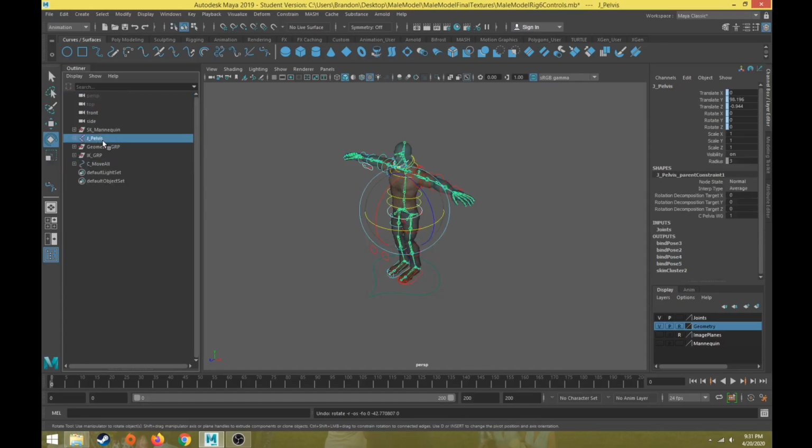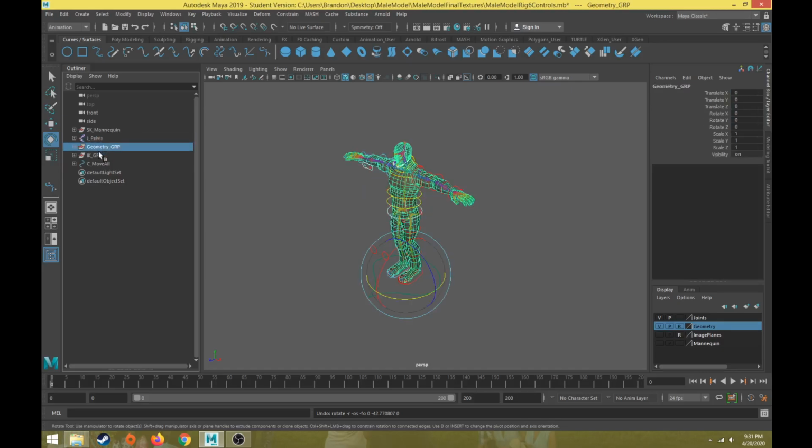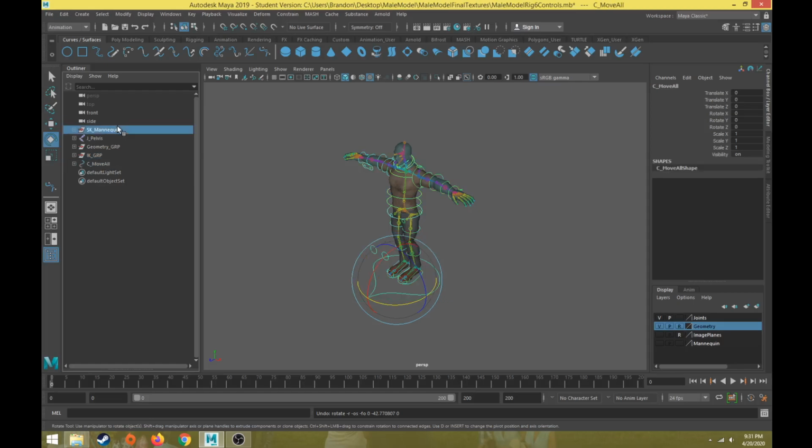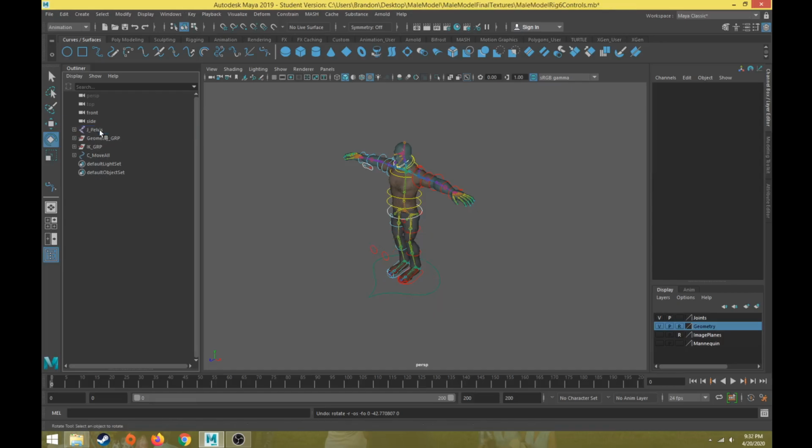So I have one joint node for my hierarchy, one geometry node, one IK node, and one control node. This is the Unreal mannequin. So at this point I'm just using that as reference. I don't need that anymore. I can remove that out. I can also remove my layer for the mannequin as well.